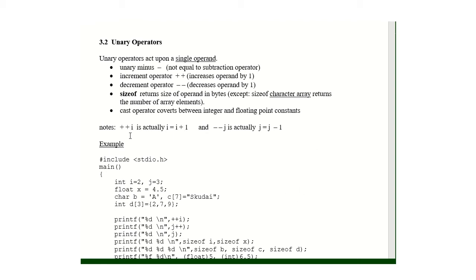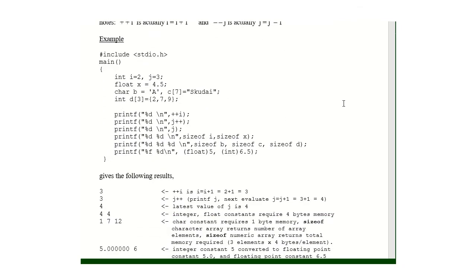So the compact operator plus plus i, expanded, is actually the true statement: i equal to i plus 1. The decrement operator minus minus j is actually j equal to j minus 1. Example.